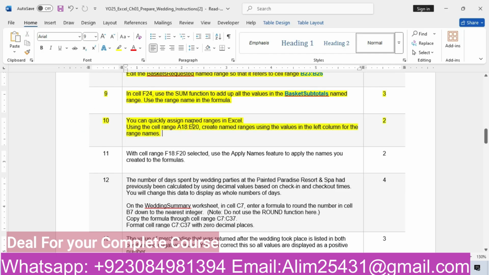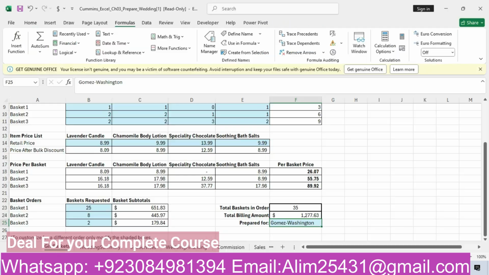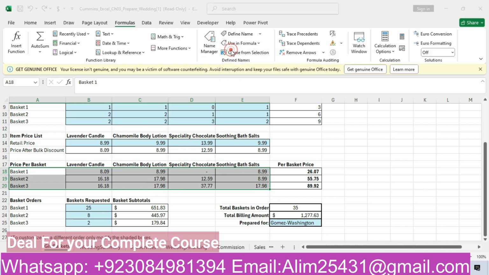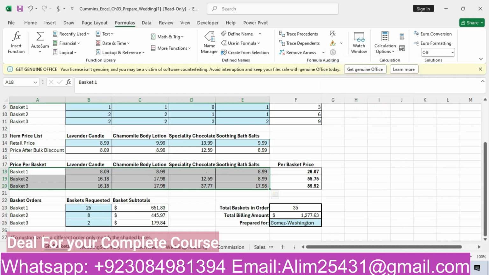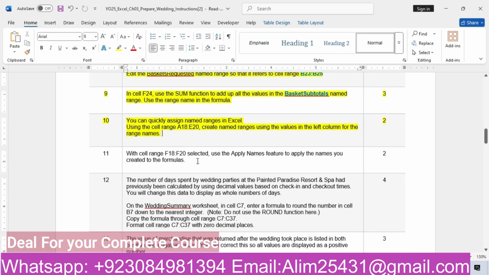You can quickly assign named ranges in Excel using the cell range A18 to E20. Create the named ranges using the values in the left column from the range. So we will select A18 to E20. We will go to Create from Selection, select the left column and press OK. That's our step number 10.